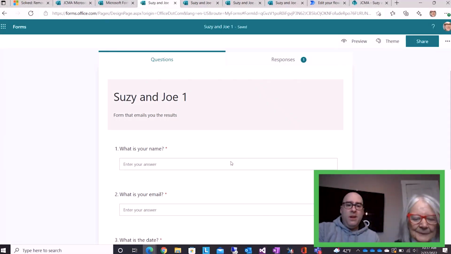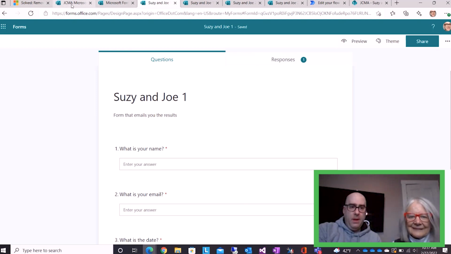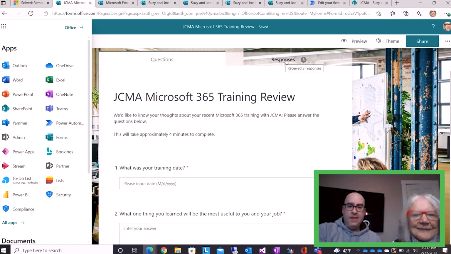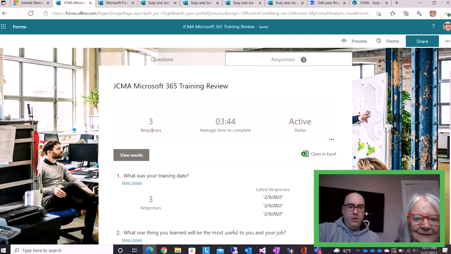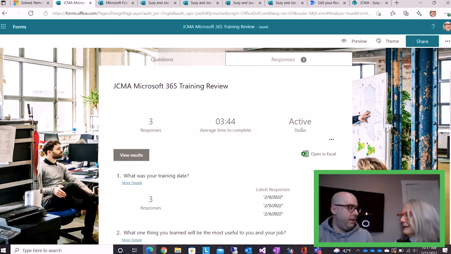Okay. So we're here, and by default, Forms collects the responses in a tab called Responses. It gives you how many responses, how long it took them to complete on average, and whether the form is still open to respond to. That's what "active" means: people can still fill out the form, because you can set a time limit on the form too. After so much time it expires and you can't fill it in anymore.